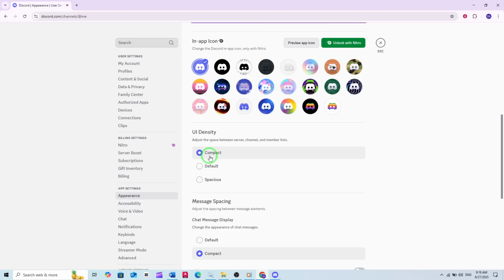And that's it. You've successfully adjusted the space between items in Discord on the web. Enjoy your new compact chat view and make the most out of your Discord experience.